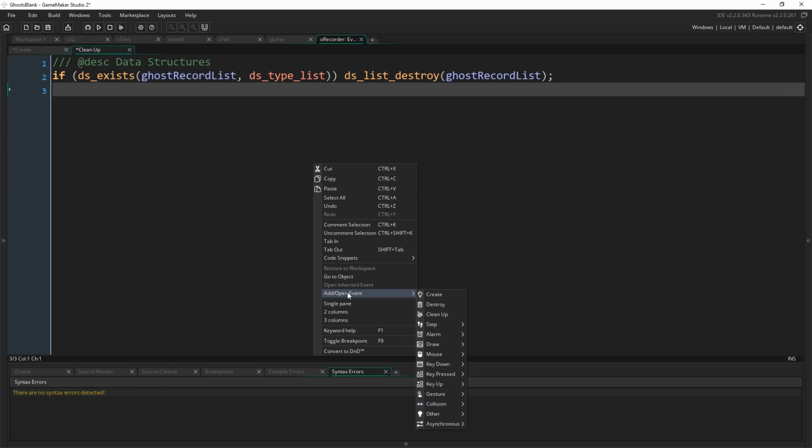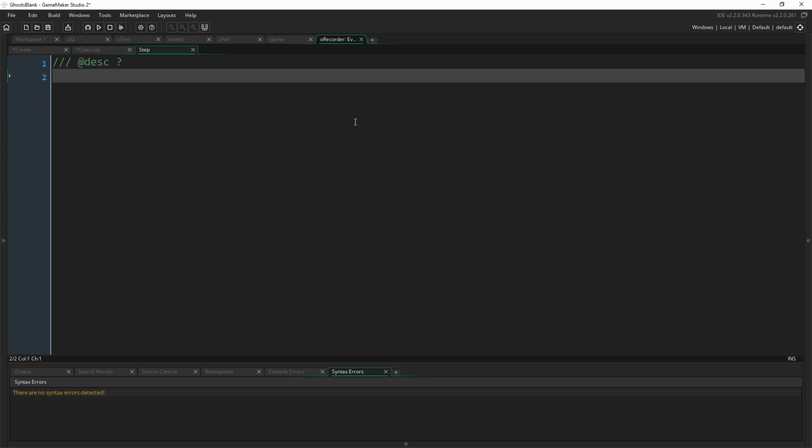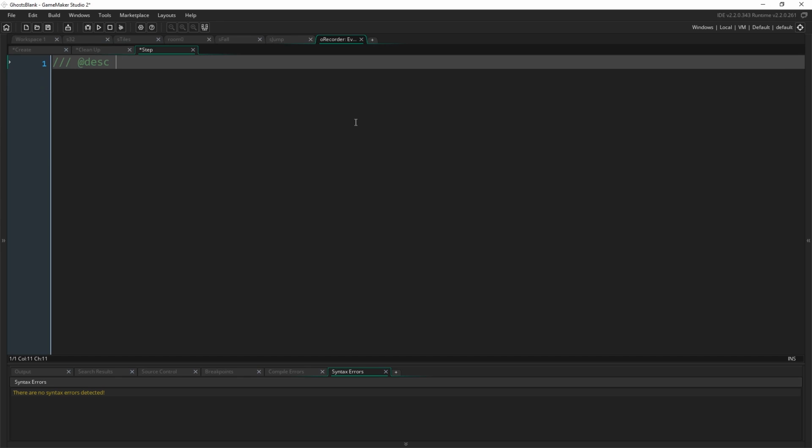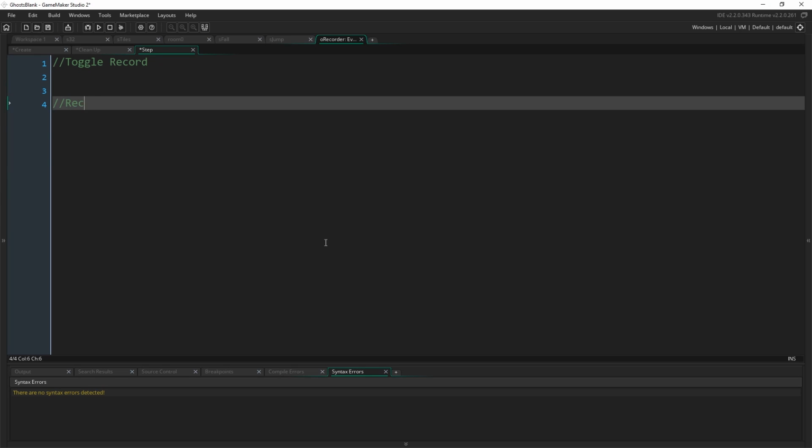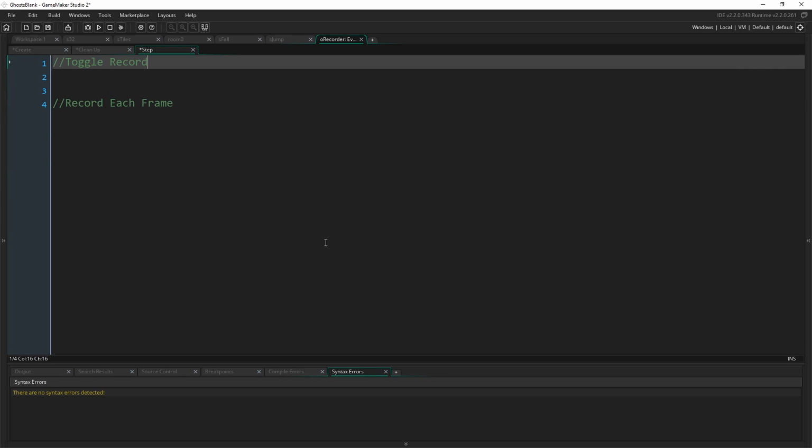Next thing I'm going to add is a step event, just by right clicking the code window, add event, step. Okay, let's add the step event. So what do we want the recorder to actually do? Well, first of all, we don't need a description for this one, I think. We're just going to have two sections in here, one for toggling the recording on and off, and one for actually doing the recording. In fact, I could name them right now: toggle record, and record each frame.